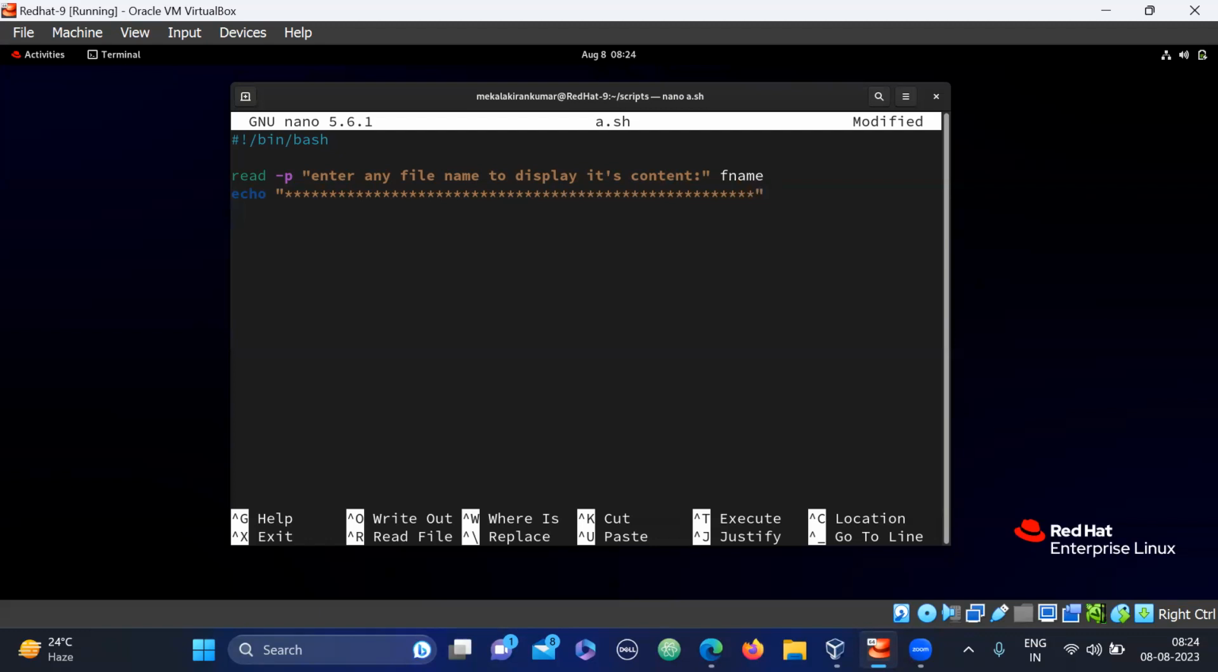Come down here. If you want to display the content, what is the command we should use? Cat. Perfect. Dollar fname. Like this. Come down here. Again, I'm going to give the decoration, stars here. Something like this. This is okay. Perfect. That's it. Now just save this file.